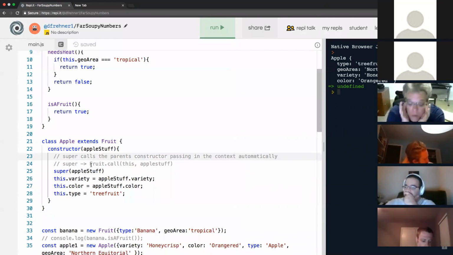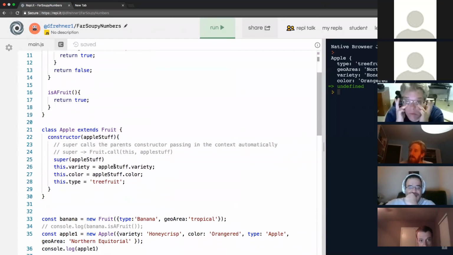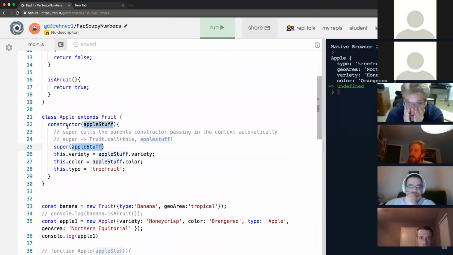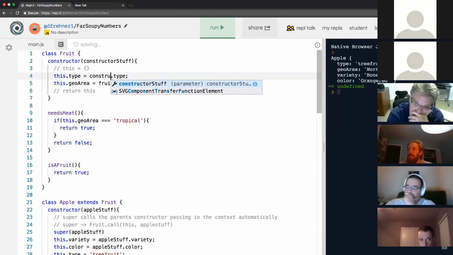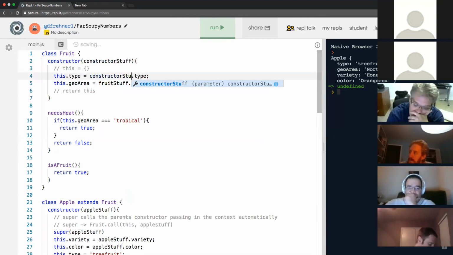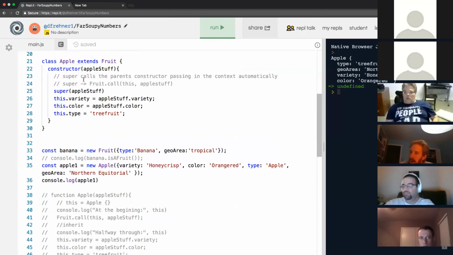Dwayne, great question. What is fruit stuff right here? It's a variable we gave to the constructor. What is apple stuff right here? A variable we gave to Apple's constructor. It could be whatever, right? We can call this constructor stuff if we wanted to. I'll just call it constructor stuff. We don't have an idea of what fruit stuff is here. We don't really know. Okay.